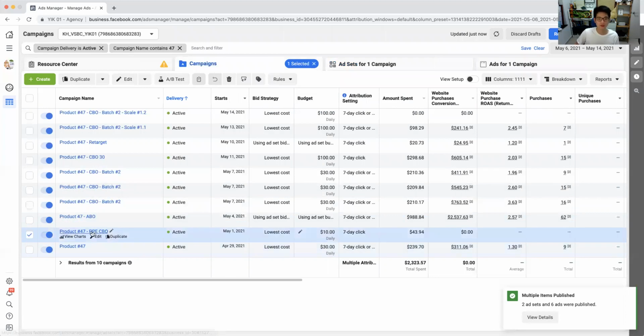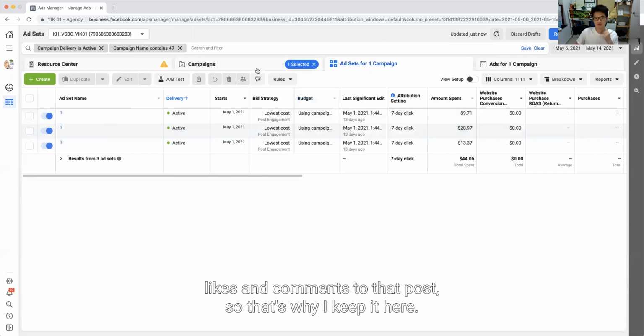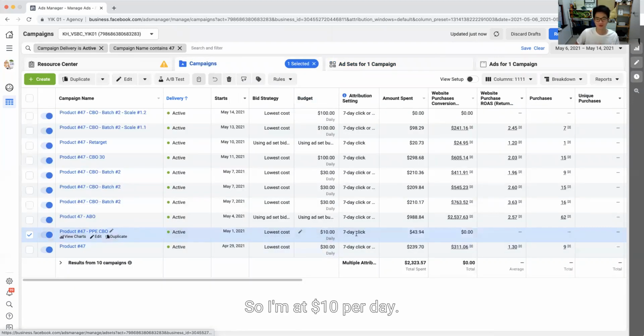And I go to another one. This one is the PPE CBO, because I want to drive more likes and comments to that post. That's why I keep it here, at around $10 per day.